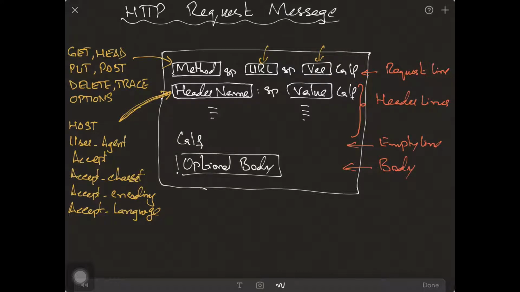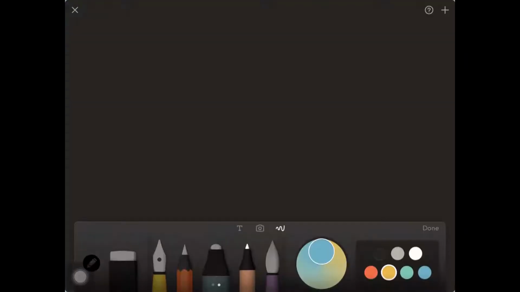Well, there can be a lot of header names and their corresponding values separated by space, which are sent by the client to the server. Then we have an empty line, and finally there is an optional body. So this is the HTTP request message. Let's, on the same format, draw the diagram of an HTTP response message as well. Let me draw it as I have done before.